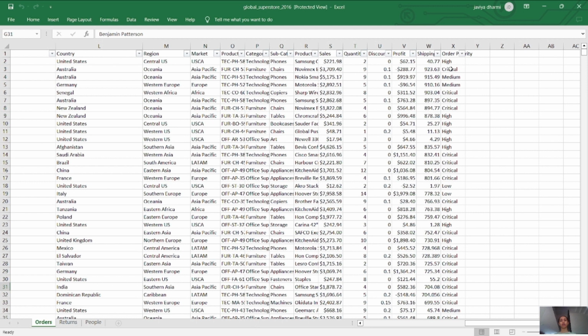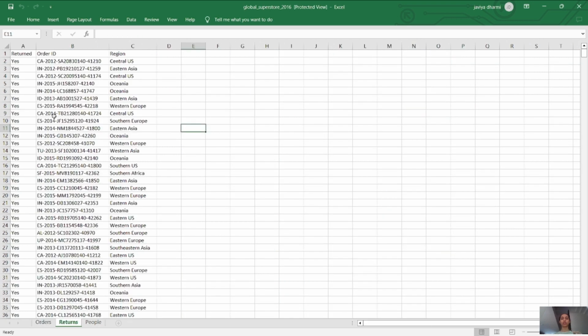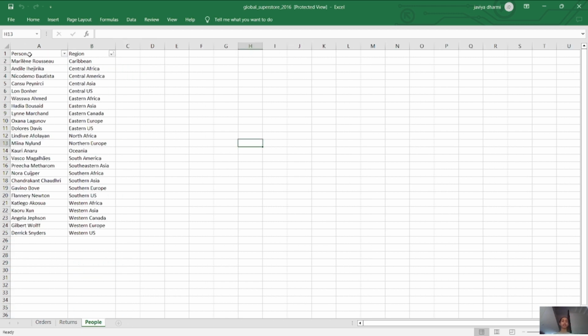Here there are three parts: orders, returns, and people. Returns means that if we have ordered from Amazon and the product is defective, then it records whether the order is returned or not, and where it is returned, what is the ID of the return. So it may have such data. In people, we have who has returned it, the person's name, and the region where they live.